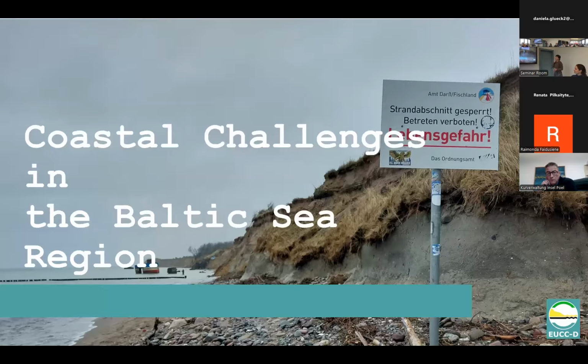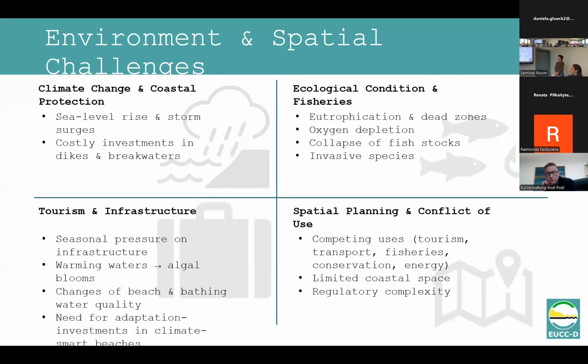EUCC Germany is dealing with coastal communities in general, and with all the coastal challenges linked to them. As you all know, climate change is a big issue, along with coastal protection, ecological condition, and the decrease in coastal fisheries. We have the problem of spatial planning, so conflicts regarding limited space and regulatory complexity. And our main field in many coastal regions is the tourism sector.